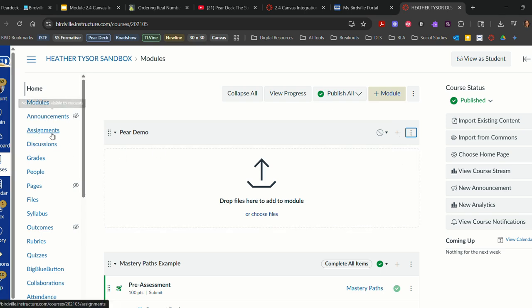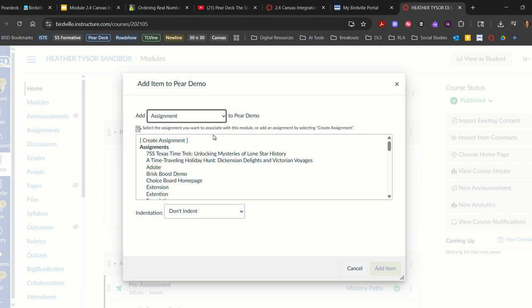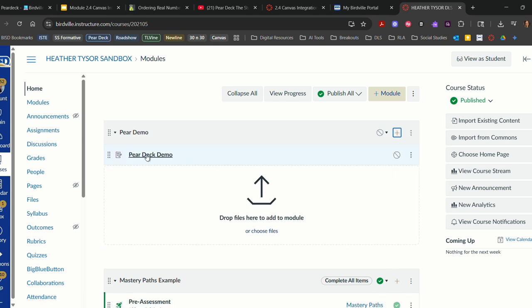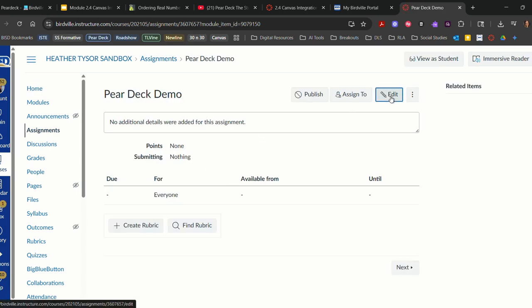Now you can either go through assignments and build it. I like to organize right within the modules that I'm going to be presenting to students. I'm going to create an assignment, and I would name this whatever makes the most sense with the naming conventions that you have in your classroom or the lesson that you're teaching. So after that, we'll go in and click on the title so that we can edit the assignment. From here, we'll click Edit.